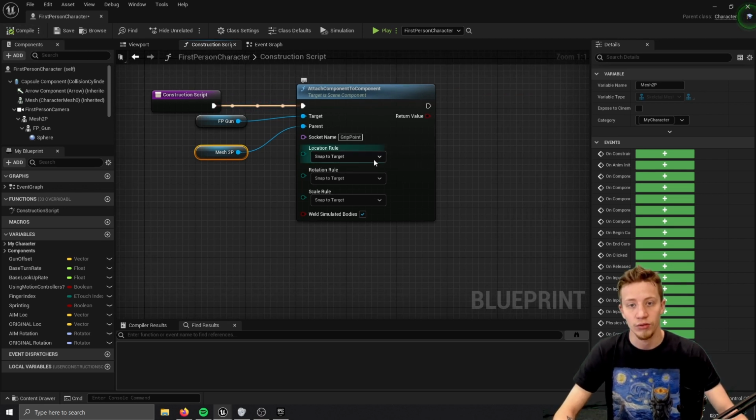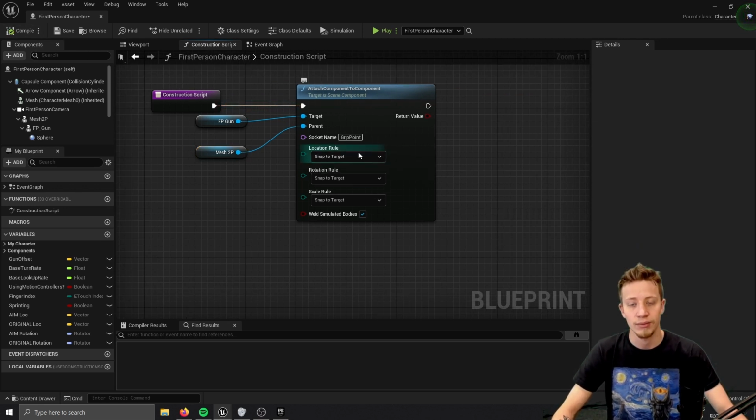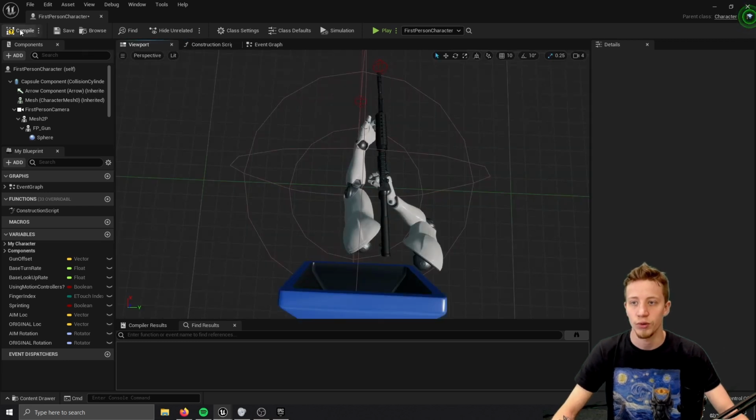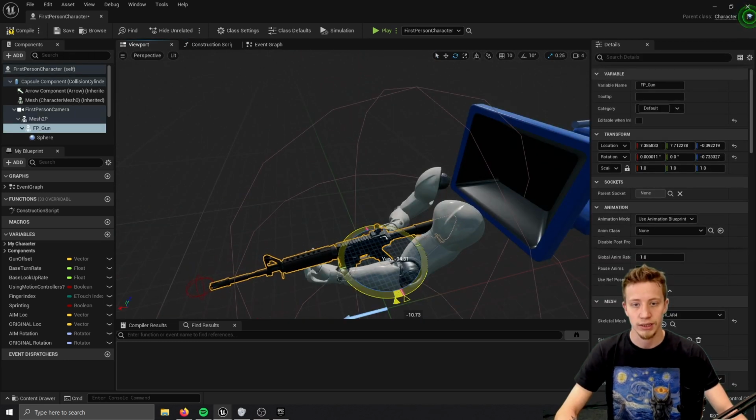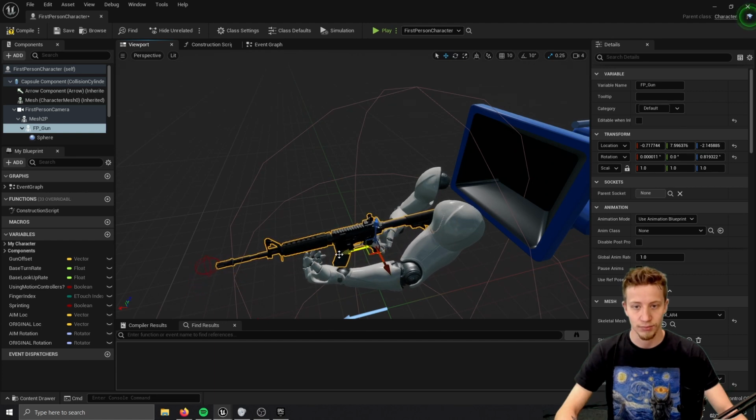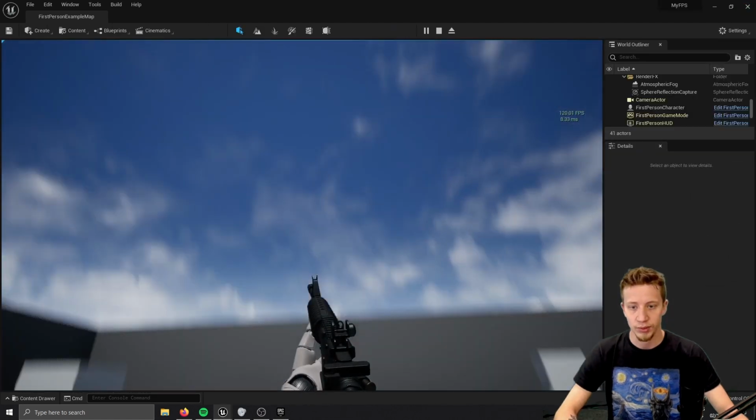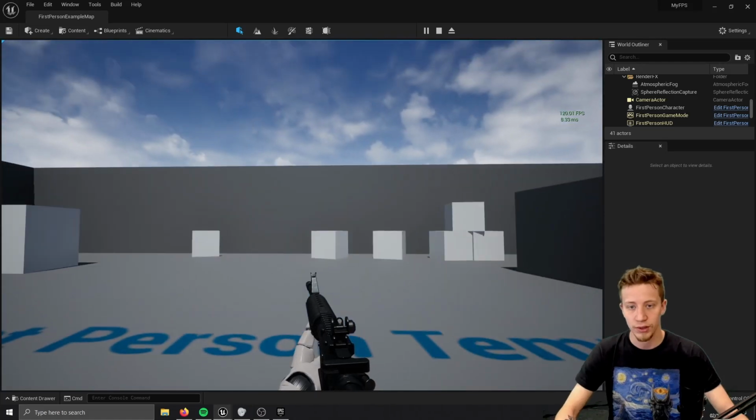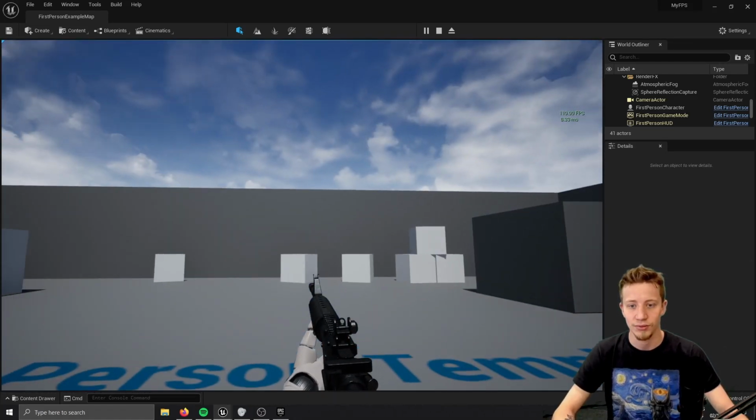But we will change our rules for snapping, because right now it just snaps to the target's location and rotation. We will want to keep it relative, which will break it for a bit, but then we will adjust it. So in the viewport, if you compile, adjust it and make it look like it's part of it. You can probably put it all higher or the camera lower, which may be a good idea to be honest, to make it look better.